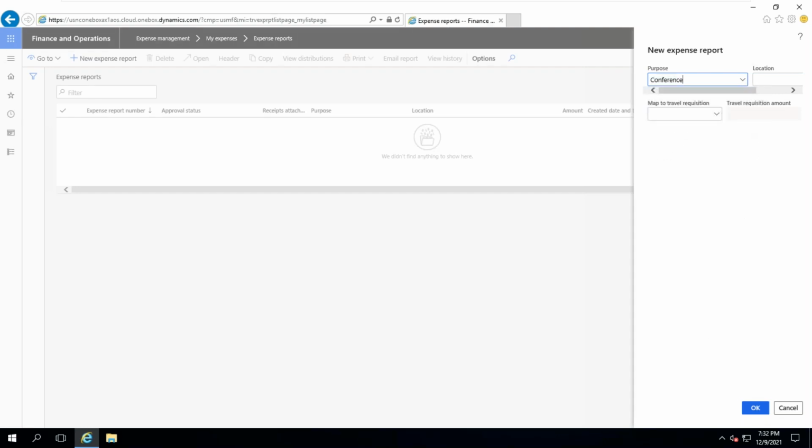Okay, one by one. One is accommodation, one is meals, one is travel, like flight charges. All these things you can map one by one. So this is a purpose you can create: customer visit or whatever it may be. Click OK, and you can do the setups.